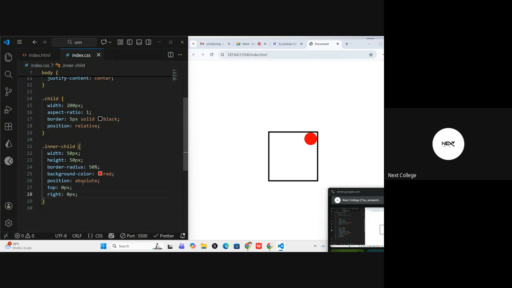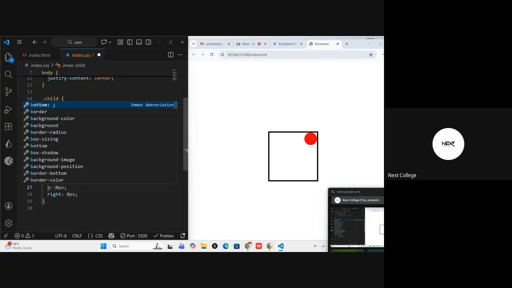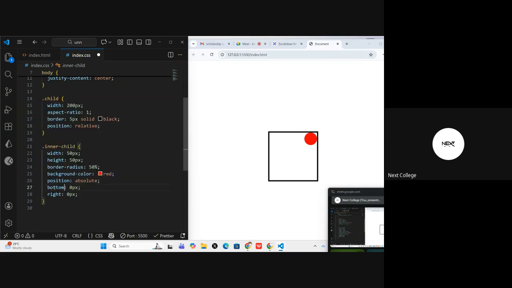You can still say, okay, bottom of 0 and right of 0. Okay. Bottom of 0. Now you can see the right is 0 and the bottom is 0. The same thing happens to our left. I just say left of 0. Now you can see, so you have left of 0. I mean, you're able to move these things around.